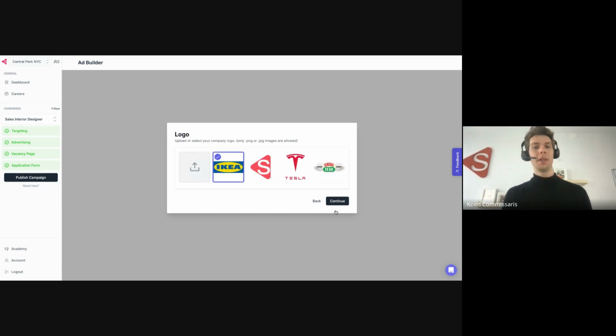Then the next step is the logo. You probably want to select your brand's logo, but also, again, if you want to change it depending on the visual you have in the advertising. For instance, if you want to use a white version of the logo on a dark background, you still have the option to change that on a specific ad variant later.